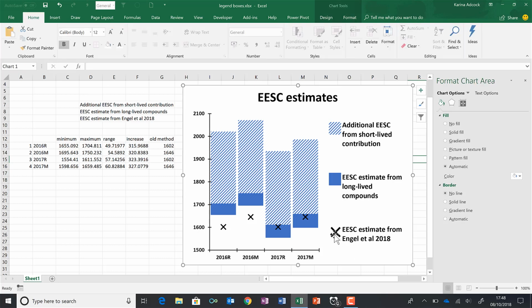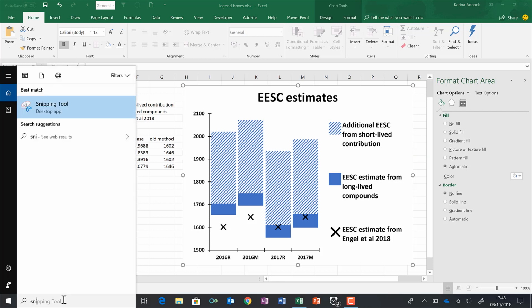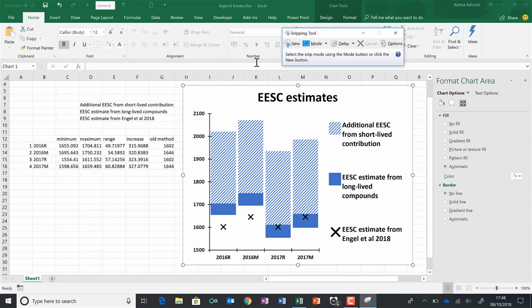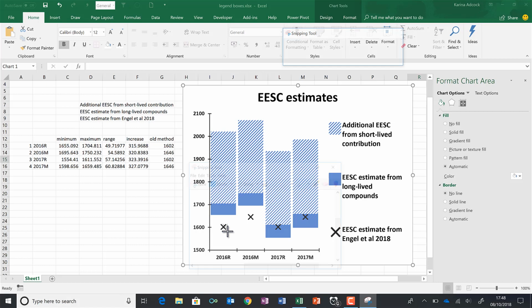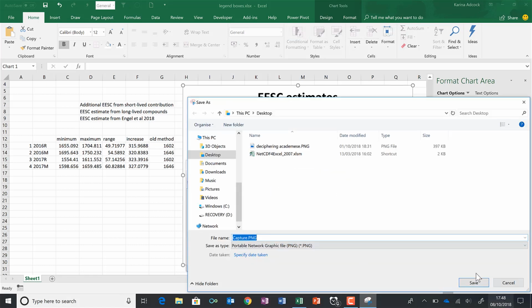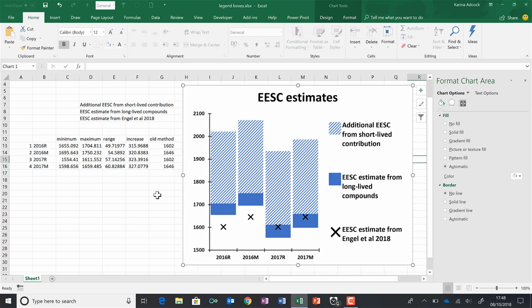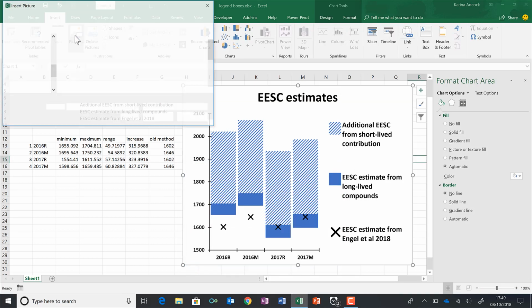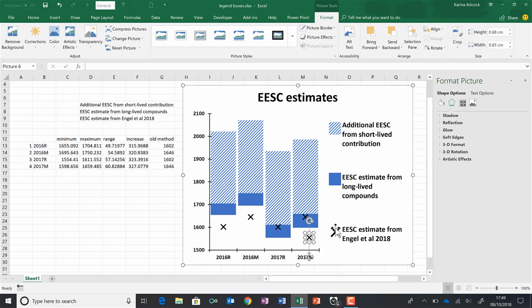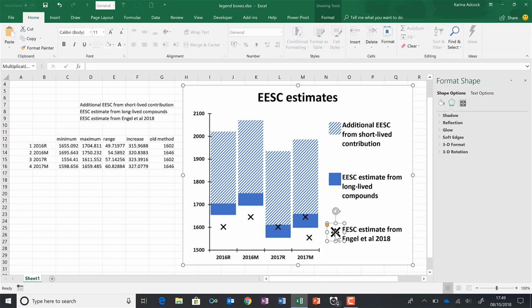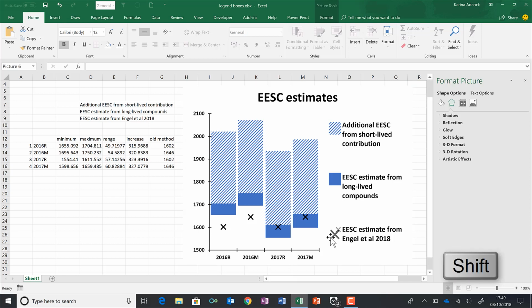Now, if you can't figure out how to make your marker using shapes, you can use the snipping tool. So I'm going to search for snipping tool and then new. Then I am going to select one of the crosses and I'm going to save this. And now I can insert that picture. And now I have this shape here. I'm just going to delete this. And I can have this shape here, and while holding down shift, I can increase it to whatever size I want it to be.